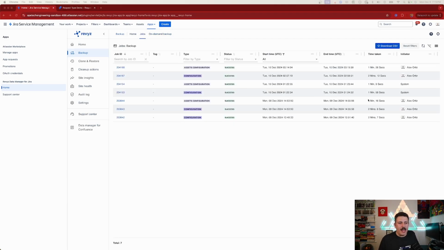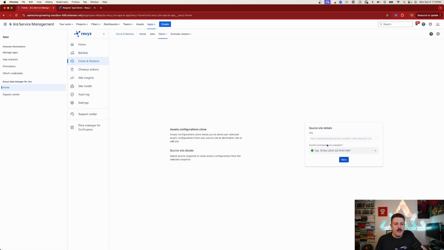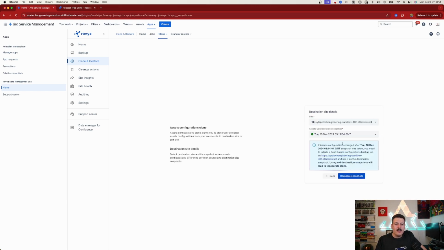All right, once your backup is complete, we're now ready to initiate the clone and restore. So now we're going to click on clone and restore. I'm going to click on assets configuration down here. We're going to select the site that we're on, which is the sandbox. And then we want to select our latest backup. Make sure you get the right one that has your assets in there. So we're going to click on next. And now for your destination, we want to click on our production. Now you can do it in place, but that doesn't make so much sense. Make sure you pick that backup that has those asset configurations in it.